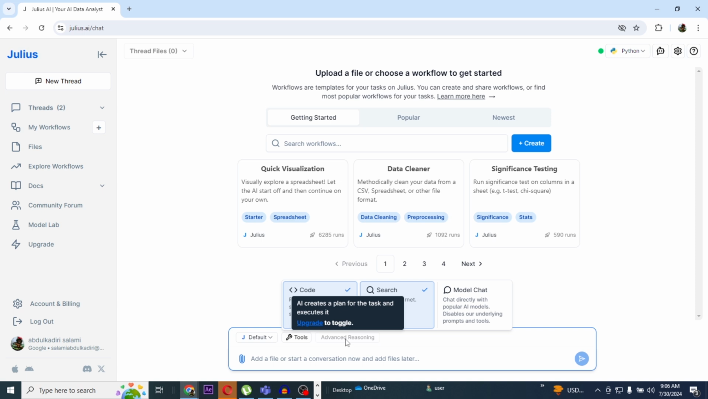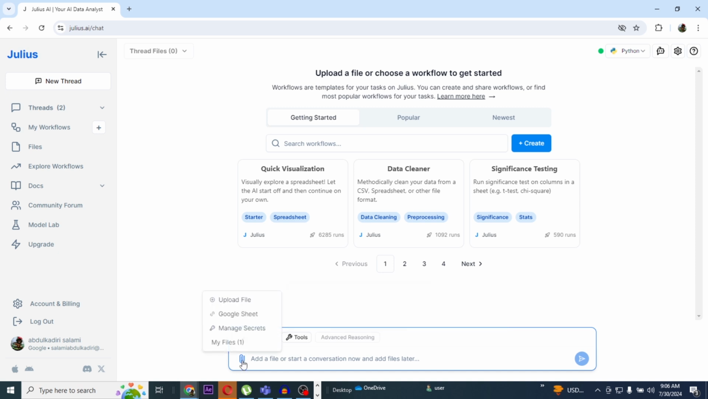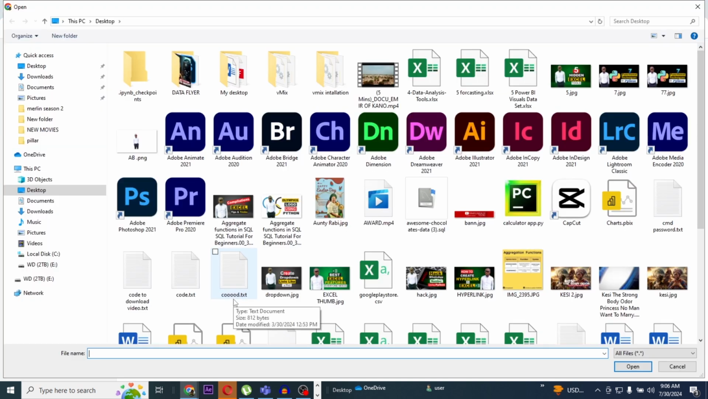Now let's get into the analysis part of the AI. First, you need to upload your file. We can do that from here. When you click on it, we have upload file, we have Google Sheet, and we have manage secrets. But here we are going to talk about upload file, which allows us to upload different kinds of files. Now let's get to it. I'm going to upload my file. So I'm going straight to my desktop, and then I'm going to select my file, which is an Excel file. Then I click on open.